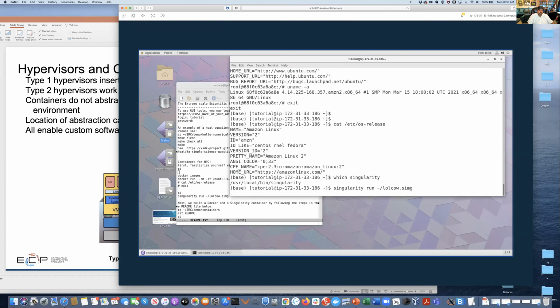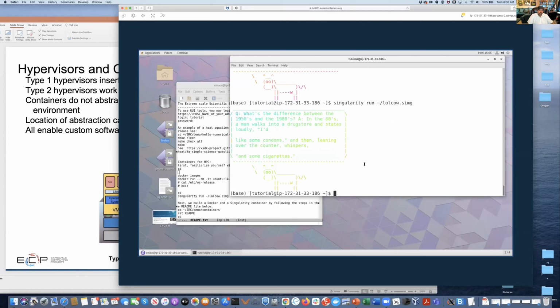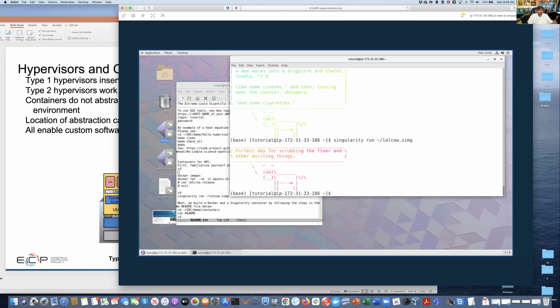And it's a fairly standard, simple container. And from Mark Twain, The Innocents Abroad, it says, I must have a prodigious quantity of mind. It takes me as much as a week sometimes to make it up. So here you can all run this lolcow.simg. I hope you are able to do that. Perfect day for scrubbing the floor and other exciting things. Okay, so that's running the Singularity container over here.